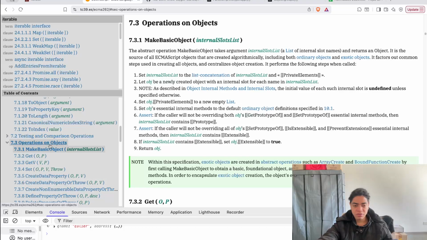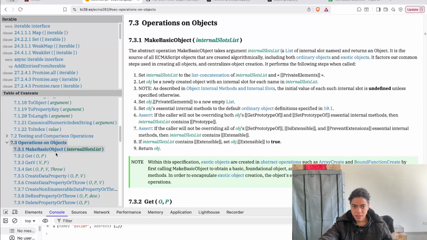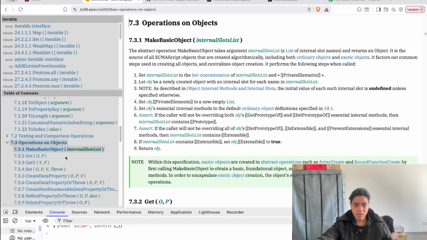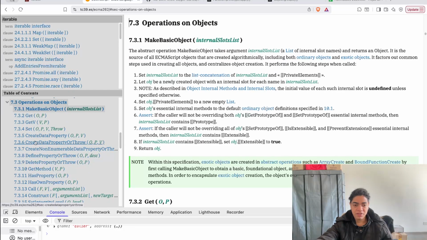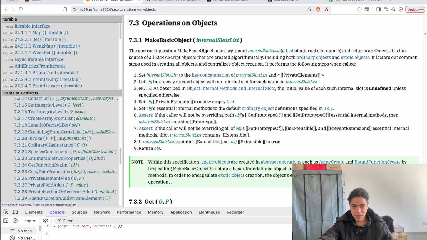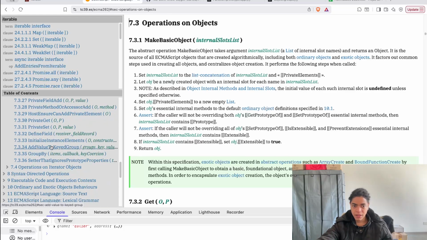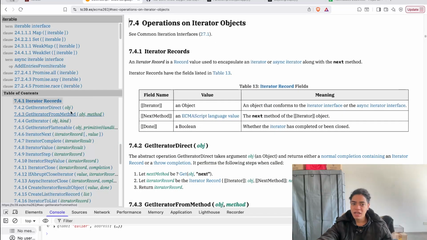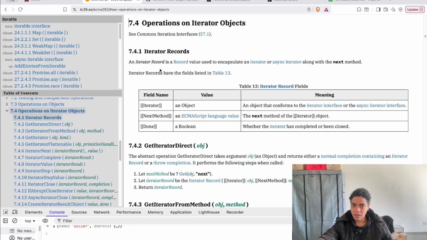So operations on objects, which is something that also happens without your permission, but exposes certain of these methods. You have the call, you have the construct. If it has a call, it means that this is now a function. It also has the group by, and it also has the operations of iteration objects, like this.